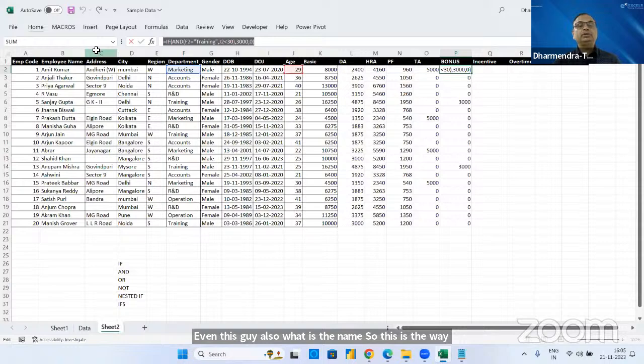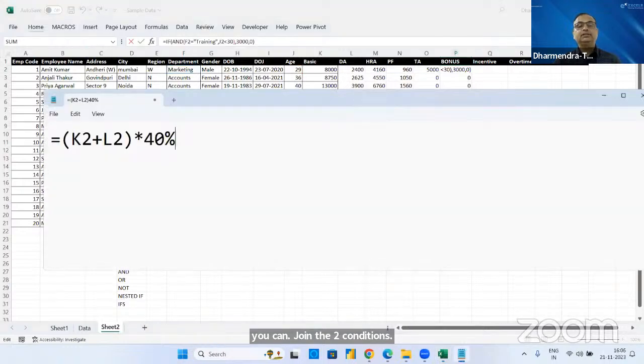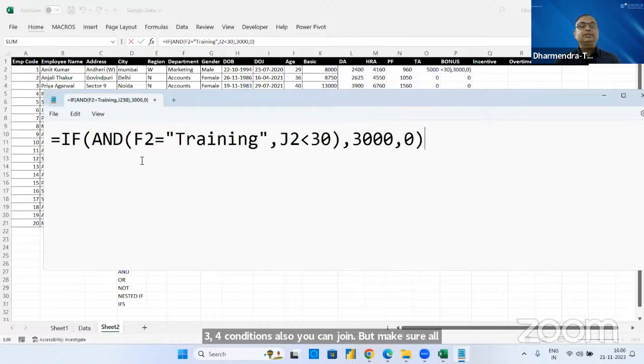Not only 2, you can join 3, 4 conditions also, but make sure all conditions should satisfy. So here I have told that AND function, how it works. I'm telling here department should be training as the first condition and their age should be less than 30 years. If both conditions are satisfied, they are eligible for 3,000, otherwise 0. Is it fine, everyone? AND function, how it works?